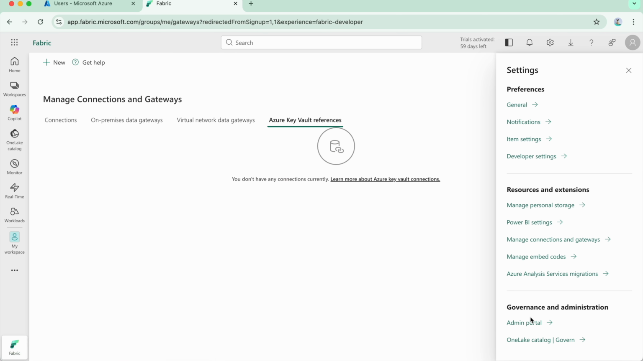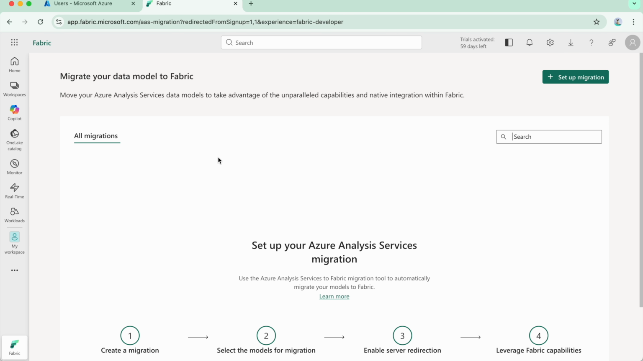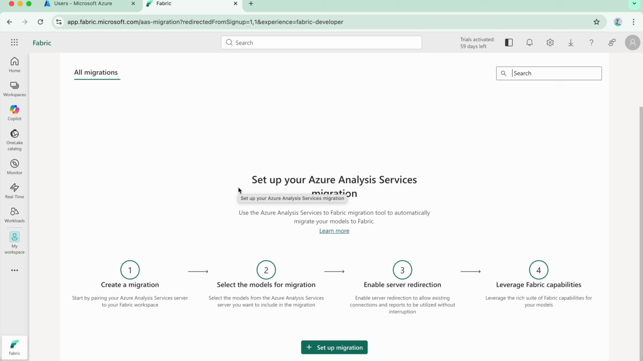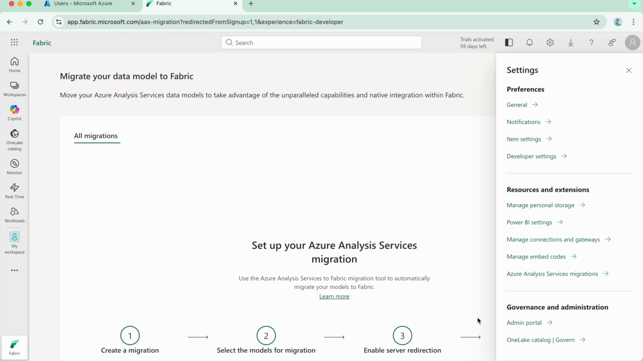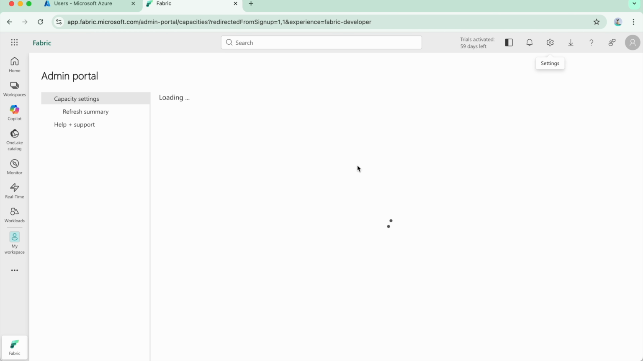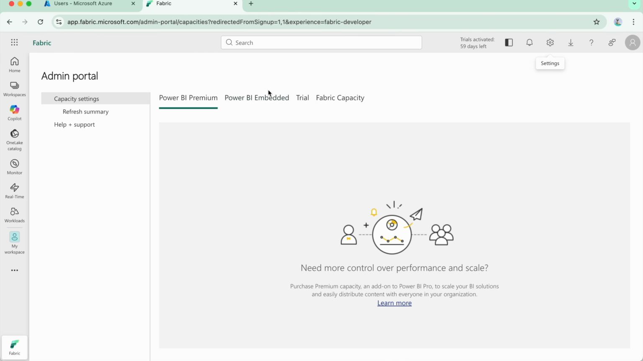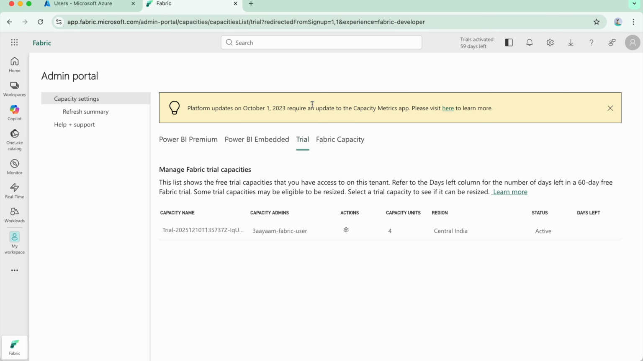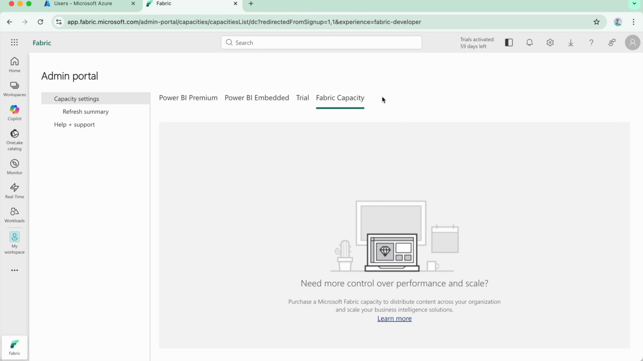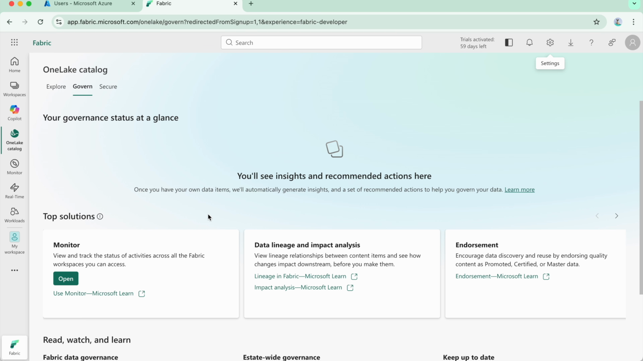After this, we have Azure Analysis Services migration. Using this, we can create a migration setup. And finally, we have the admin portal and the OneLake catalog. If we select the admin portal, I will not be able to see anything because this user, 3IAM Fabric, does not have admin access. Admin access is used for handling or managing Fabric capacity. We'll talk about it again in the next section. Then finally, we have the OneLake catalog, so if you click there, it takes you to the OneLake catalog.